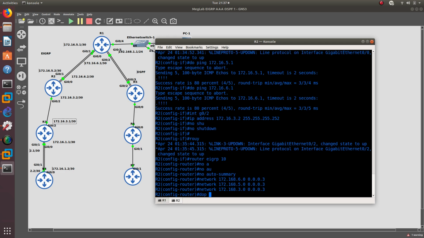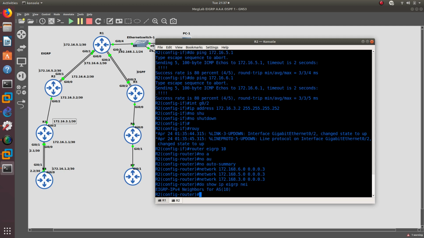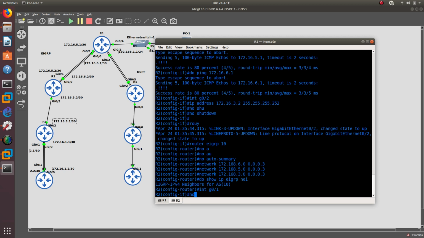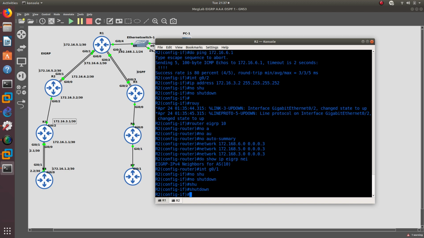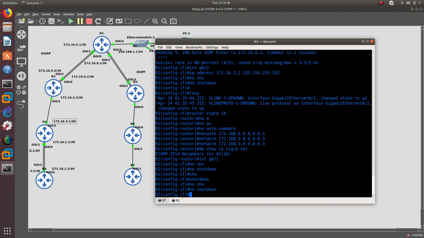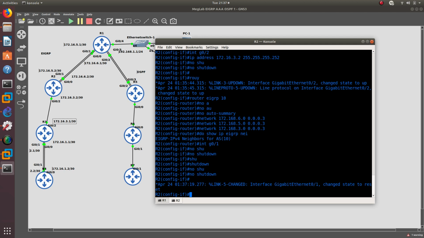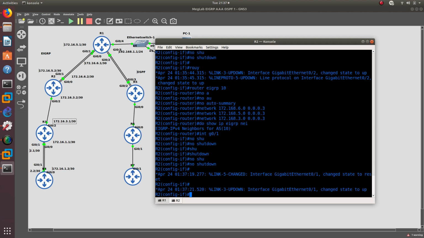Let's go ahead and do show ip eigrp neighbor. We do not see any neighbors for some reason. So let's go ahead to interface gigabit 0/1. No shutdown. Let's do a shutdown and then no shutdown. See if that works. Change to down and then up. And we're still not able to form a neighbor relationship over here.